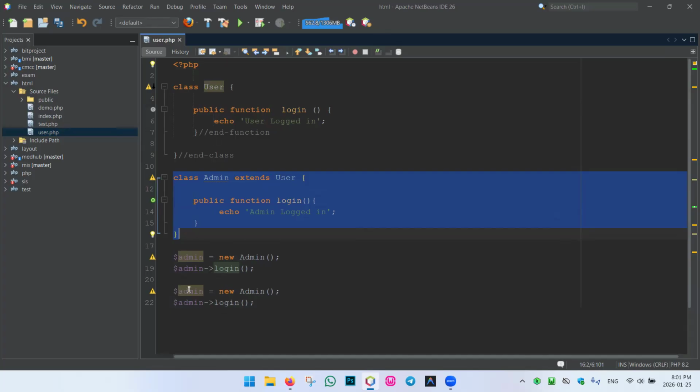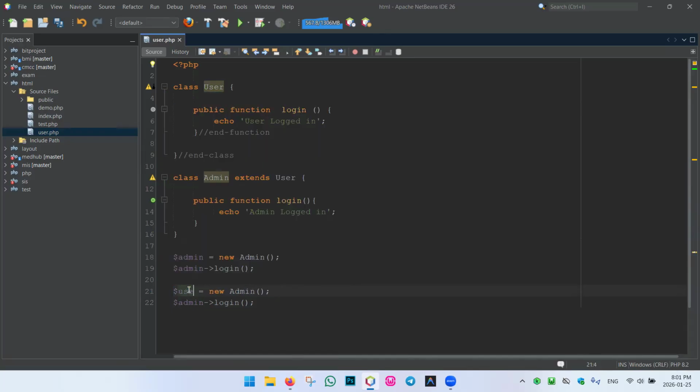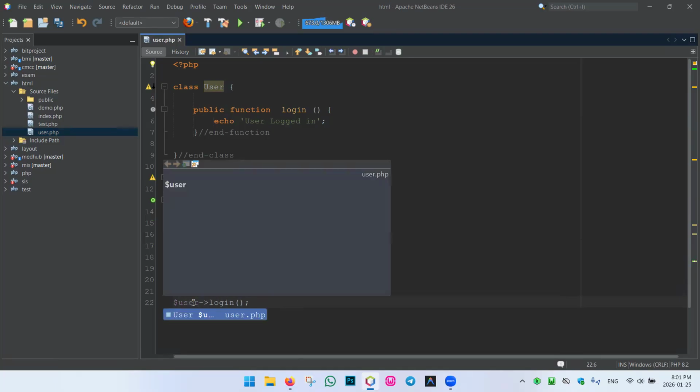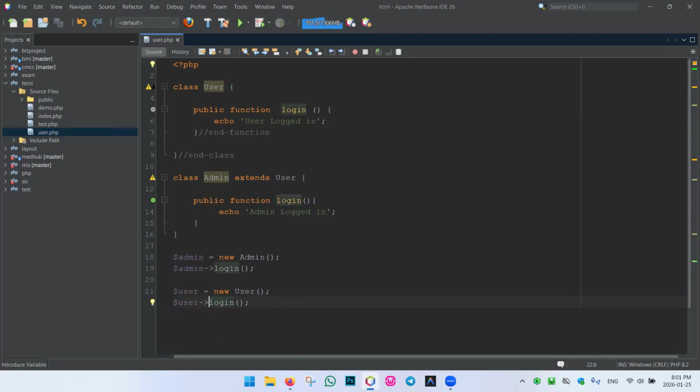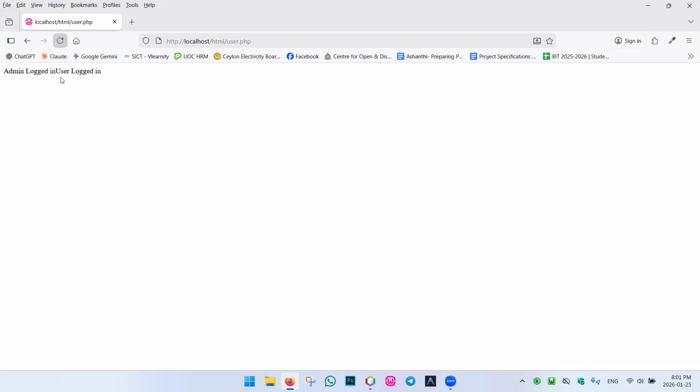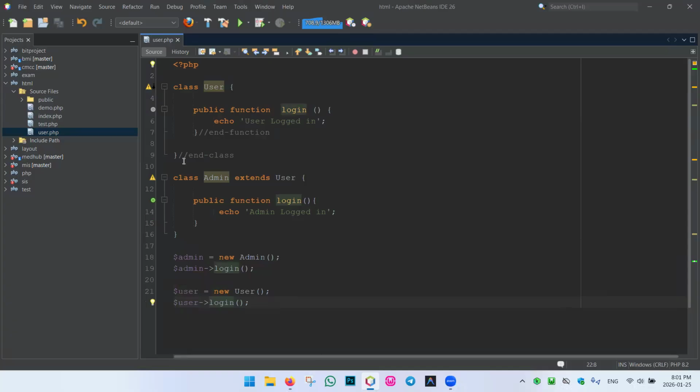Okay, so here, now I'm going to create a user class, and it's user login. Now here you can see it provides user login. Why? Actually, for this class, this will not be available, so in here, this overrides the parent. So these are the main concepts I need to show you in object orientation.